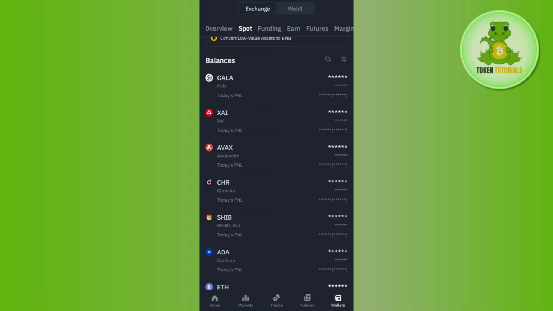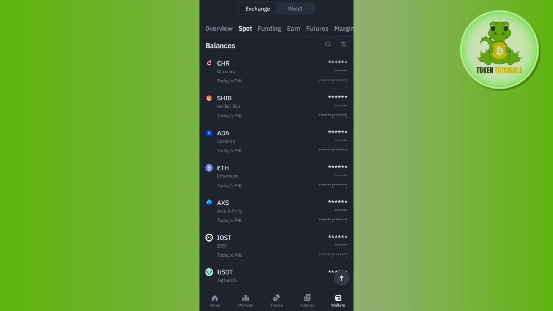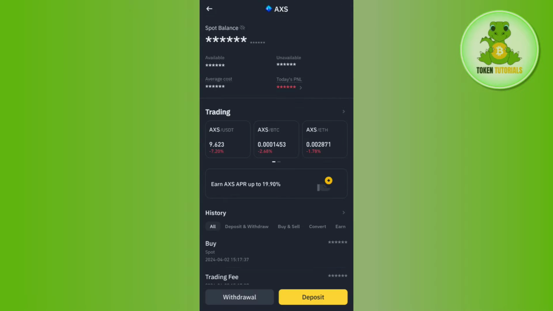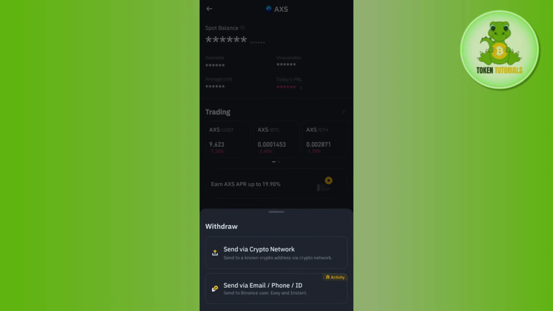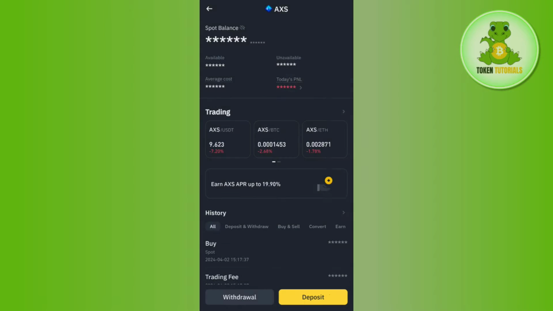Once I've done that, you will be shown all of the coins that you own in your Binance account. Among these coins, tap on AXS, which is Axie Infinity. After that, tap on the withdrawal option at the bottom. Then it will give you two different options to withdraw Axie Infinity from Binance, so select the first option, Send via Crypto Network.